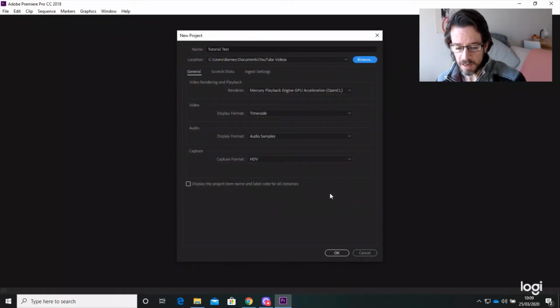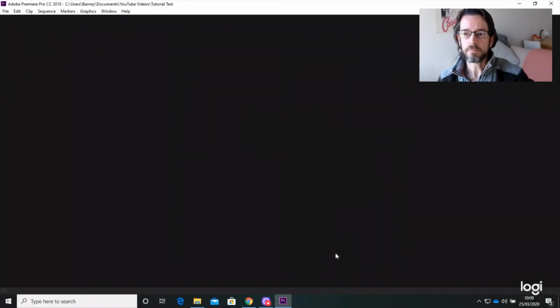So I'm just going to select that folder, make sure that it shows the folder that I want it to be in. It does. Brilliant. Let's move on down here. Capture format, high definition video. Very unlikely that you're not going to be using high definition video. So if it shows HDV, then you're good to go. When you've done all that, click on OK.